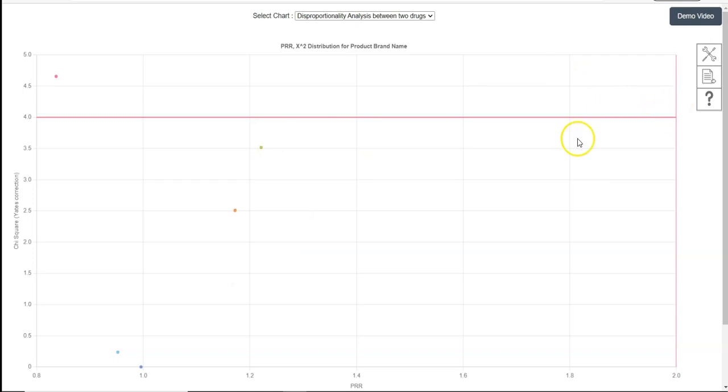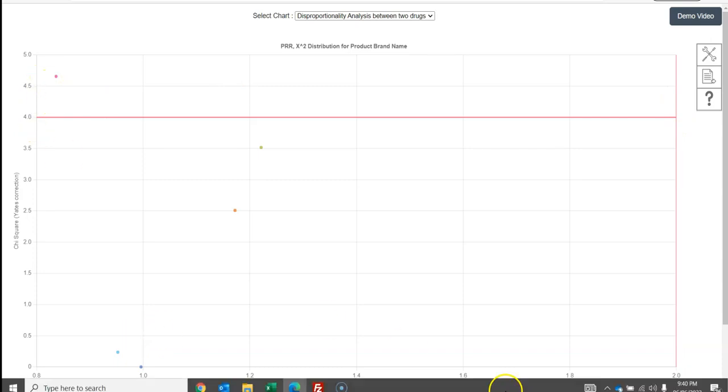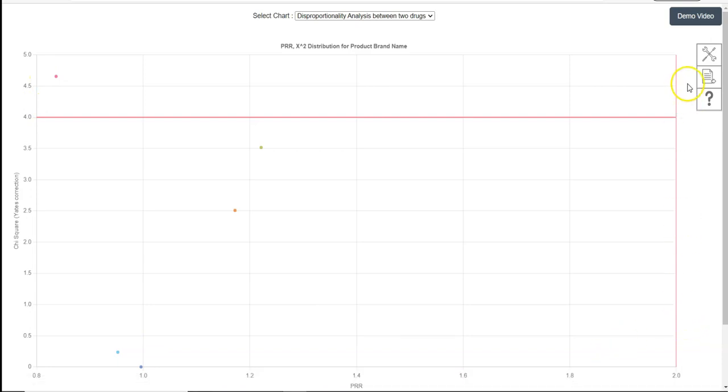So right now, we're saying chi-square has to be greater than 4, and PRR has to be greater than 2. So in this quadrant, that's when you want to worry. That's when there's some sort of disproportionate reporting happening, and you want to take a look at why the numbers are the way they are.